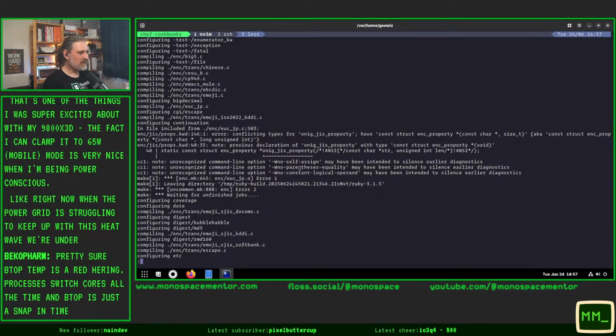Yeah, being able to run it basically at mobile power levels if you don't need the performance is really good. That's a good feature.